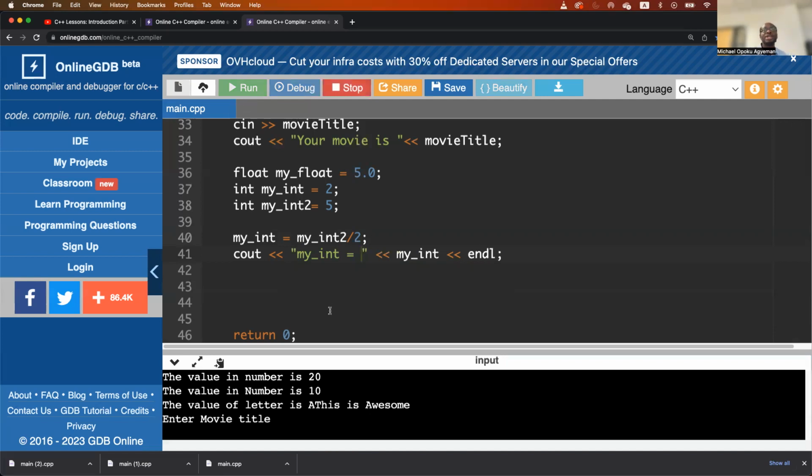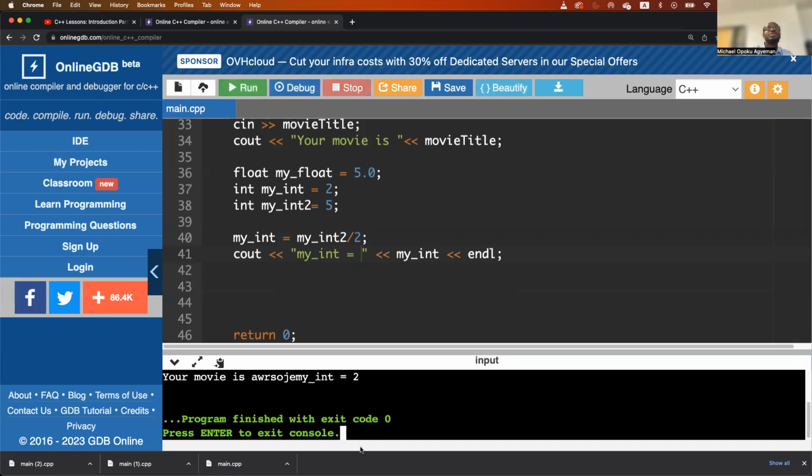What do you expect the value of my int to be? What is 5 divided by 2? Are you sure it's going to print out 2.5? Okay. Why did it print only 2? You said something. I want you to say it again. It should be float. Right.